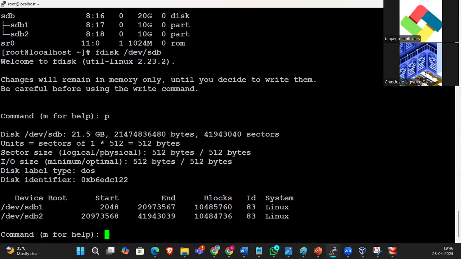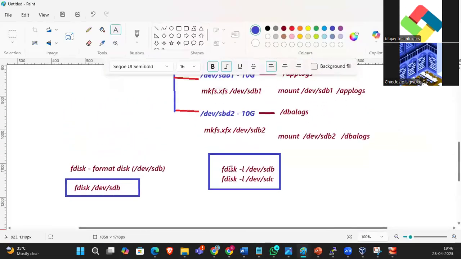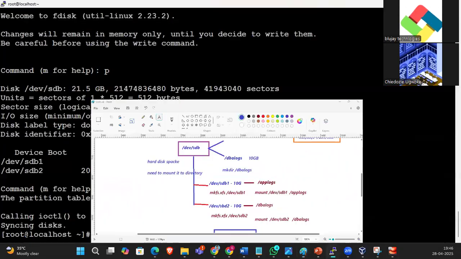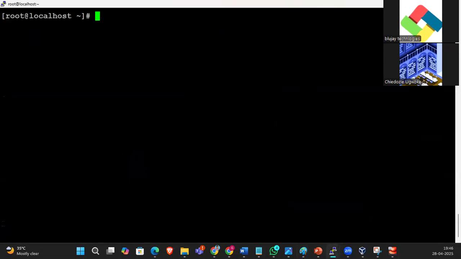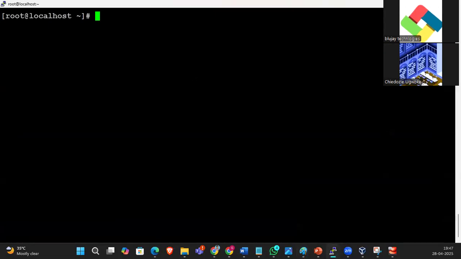Now you understood. I created the 10 GB partitions, but still they are in null state. Linux knows only XFS, ext. How can we convert from null to this? Without converting, I will try to mount to app logs and dba logs. So we need to create the two directories: mkdir app_logs, mkdir dba_logs.